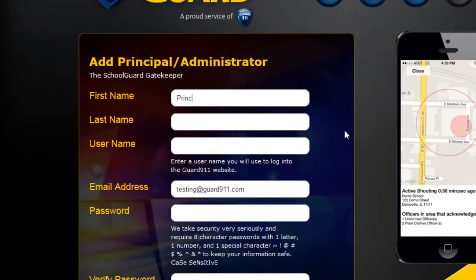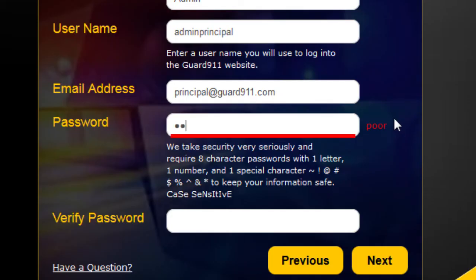Enter the first and last name of the gatekeeper and a username that can be easily remembered. This username will be used by the gatekeeper to log into the Guard 911 website in the future. Next, enter the email address of the gatekeeper. The username will be emailed to the gatekeeper during the sign-up process. Enter an 8-digit password that contains one alpha character, one number, and one special character.